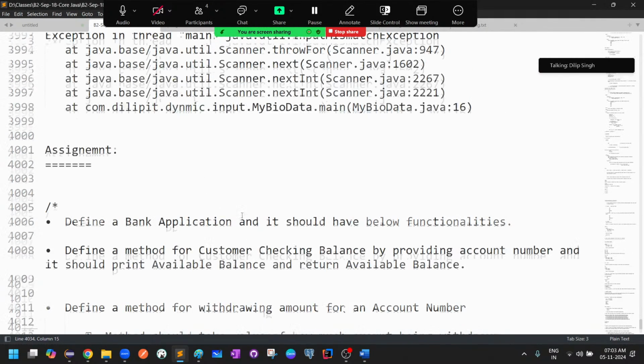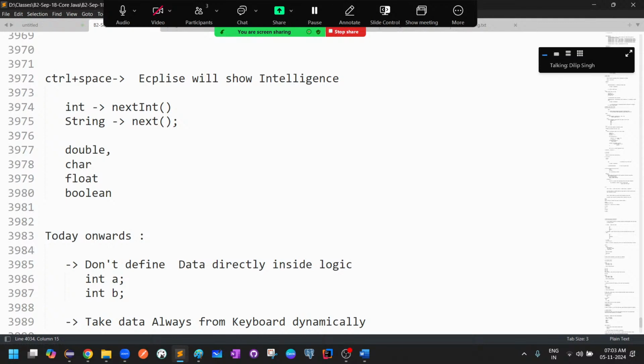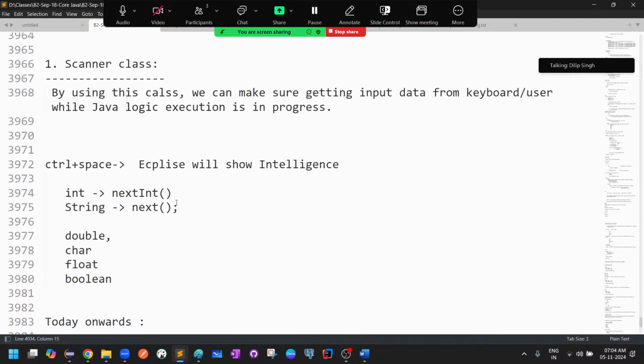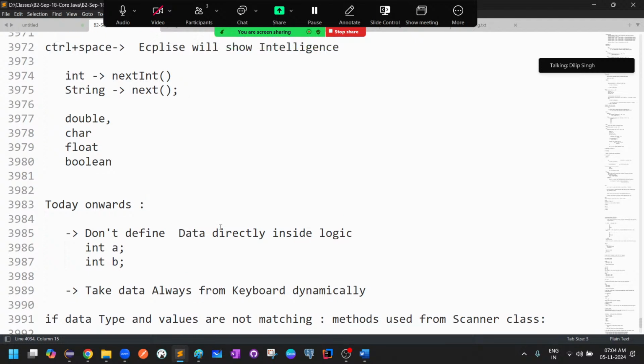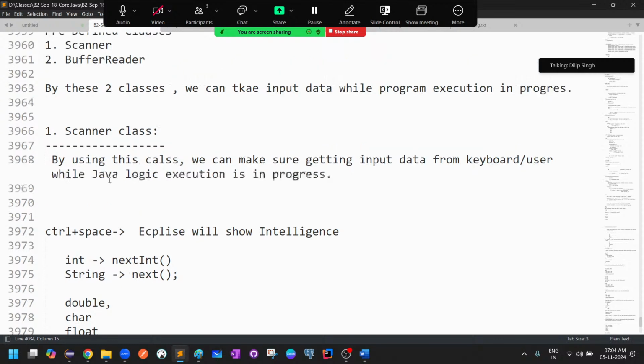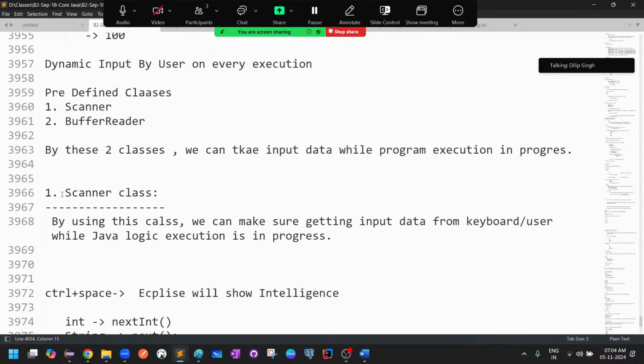In yesterday's session, I think we completed how to provide dynamic input from the keyboard. Instead of taking values for variables directly inside the logic, we are taking the values for the variables from the keyboard dynamically when we are executing the program. So how can we achieve it? That is what we took as yesterday's example.